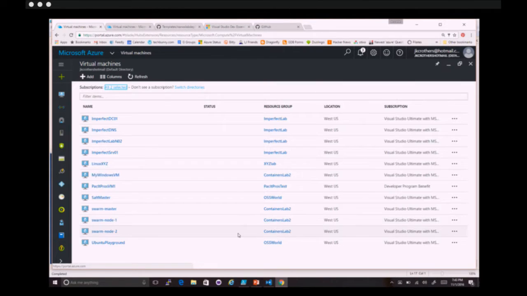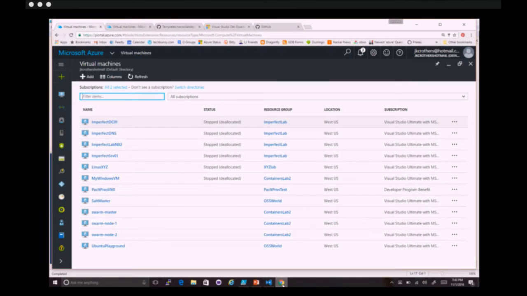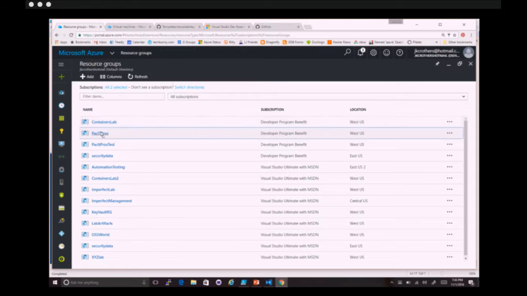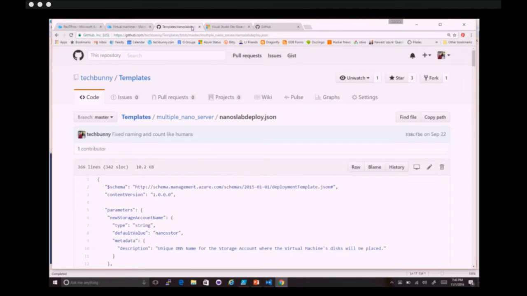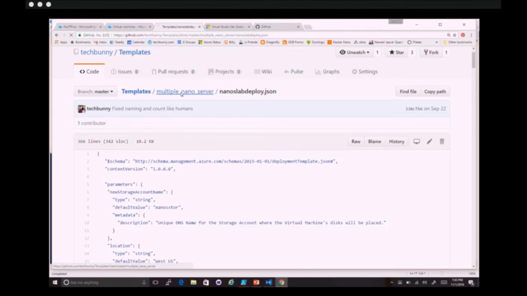PackIT Pros, just PackIT Pros. So now we have my PackIT Pros resource group, and it's empty. We're going to go here and deploy this Nano lab deploy, and we're going to use this template parameters file.